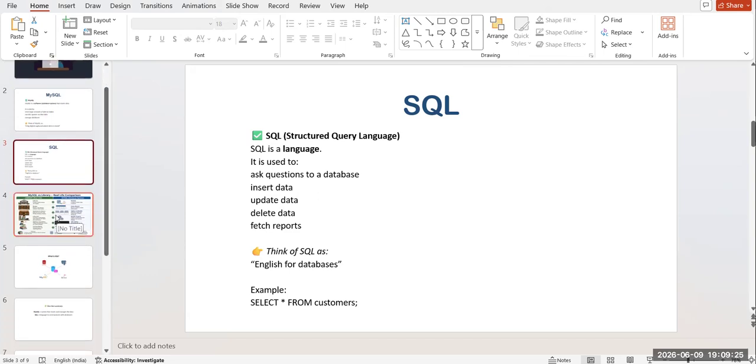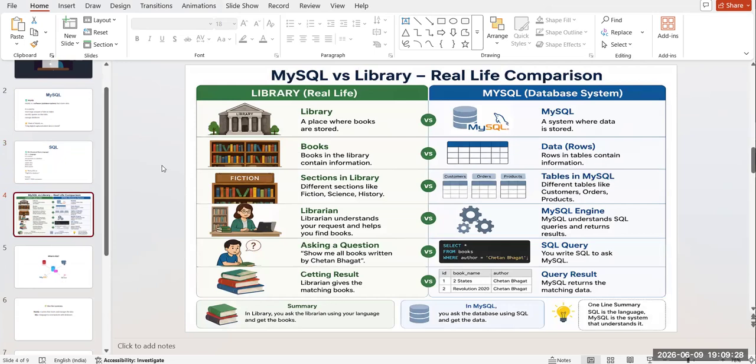Now we can see one real-time example where we compare MySQL with a library. Here, if you can see, the library information is here, and the MySQL information is here. A library is a place where books are stored. Multiple varieties of books will be stored in a library. That is called a library. Books in the library contain information. Each and every book will have different information.